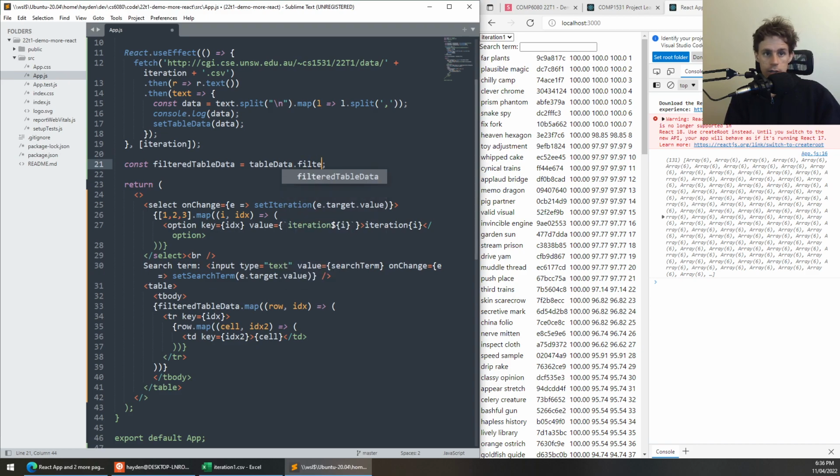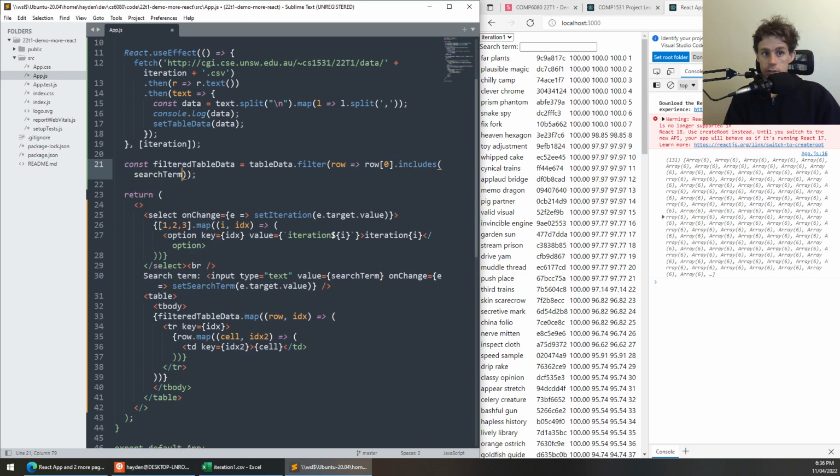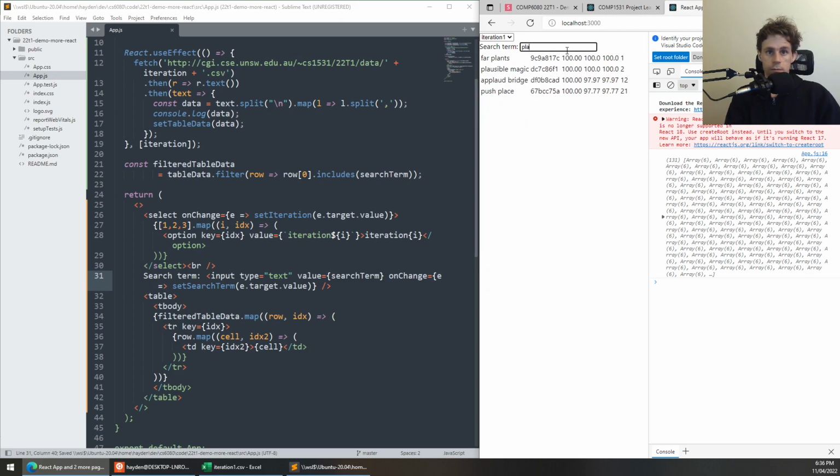And I'm going to filter for each row, because the table data is a list of rows. For each row, I'm going to check if row 0, which is the name, because it's the first element, dot includes my search term. Like that. Really, really easy piece of code. All of 10 seconds. There you go.